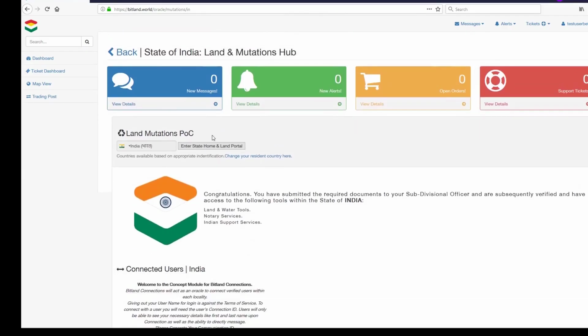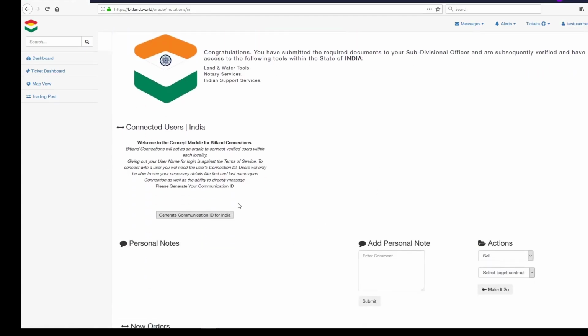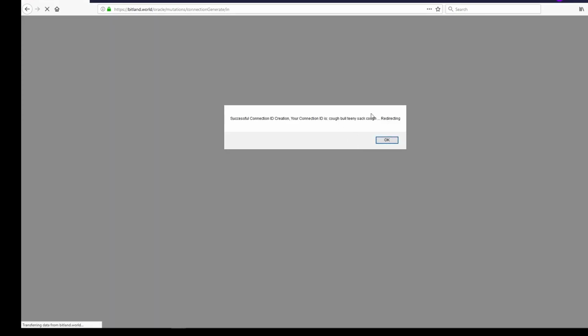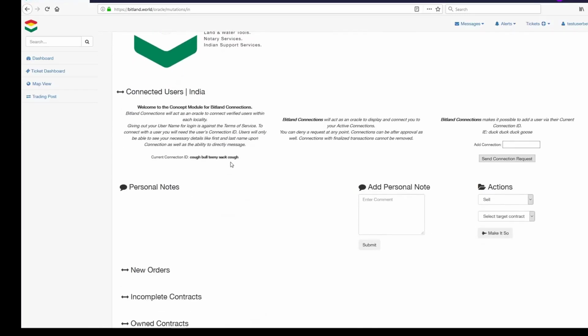So we do have access now to the State of India portal, land and water tools, notary services, and Indian support services. We've been tasked here to split a property and to receive a property. Well, to receive a property, we'll need to connect with someone. We're going to go ahead and generate an ID and get connected with someone. So once we get the ID generated, we'll have to switch over to the other account and add that particular ID. Once the connection is established, we'll be able to move forward with trading.